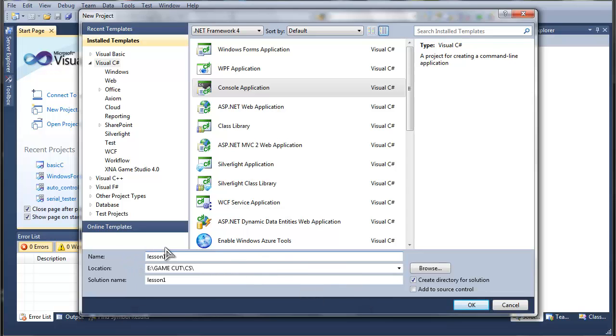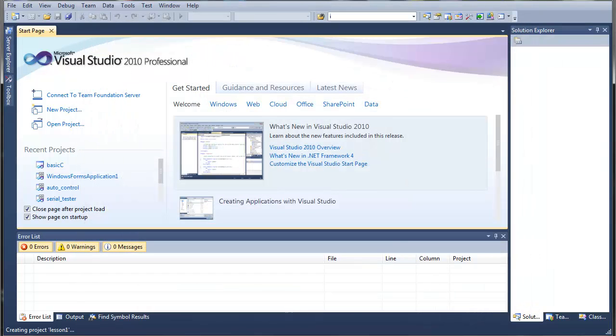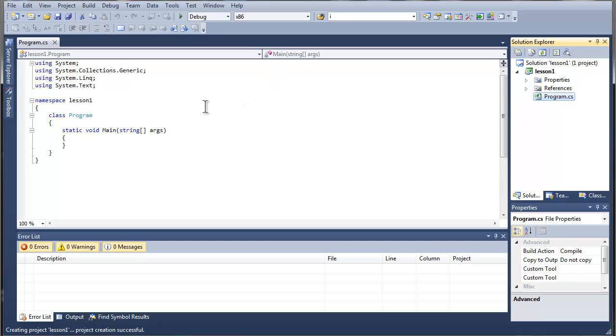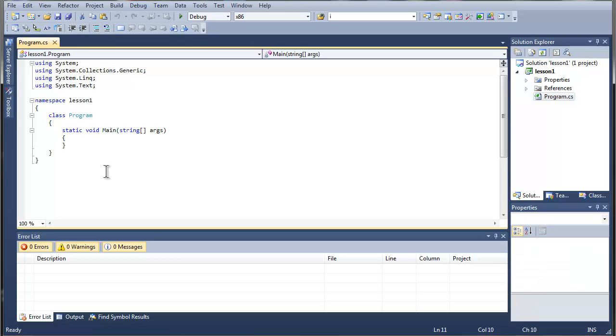So as you can see, it's all ready to go. Okay, wait a little, and here we are. This is the main part. This is where you'll do all your main programming, in this void main. Let's go over the main ideas of programming.